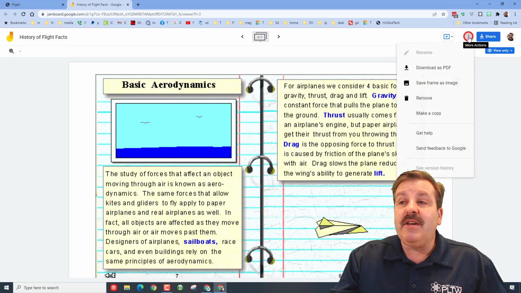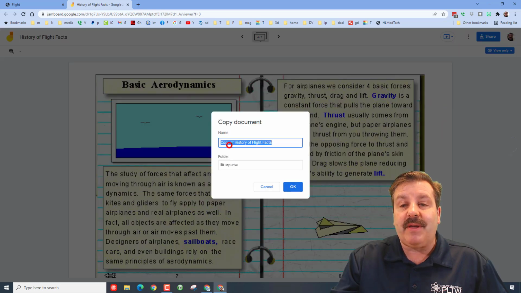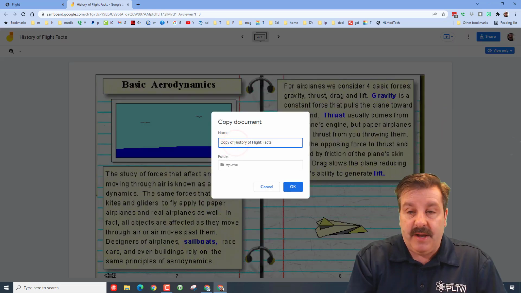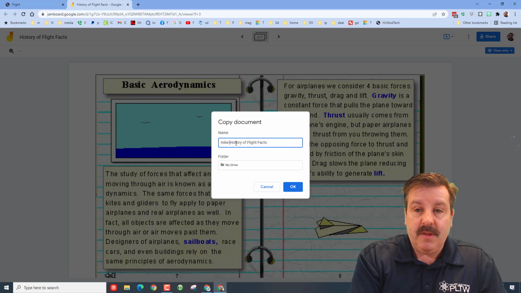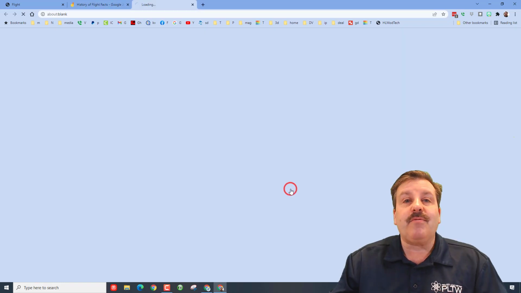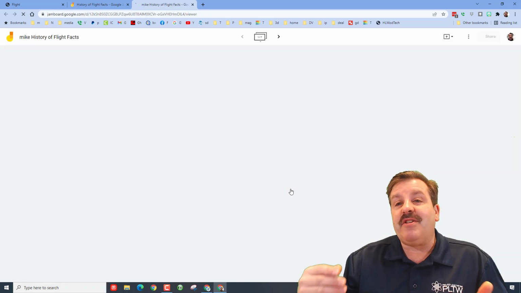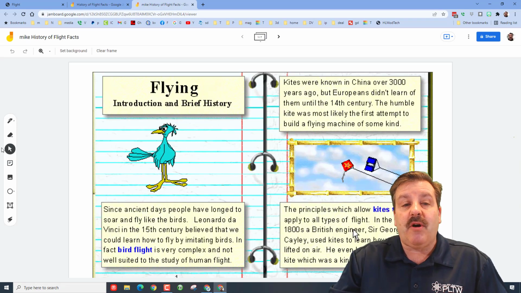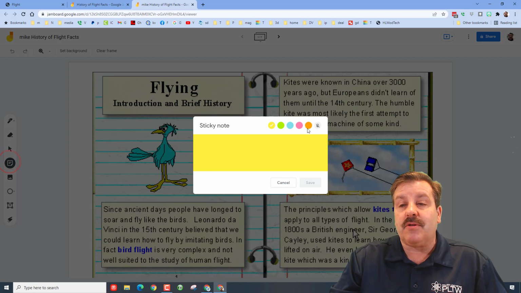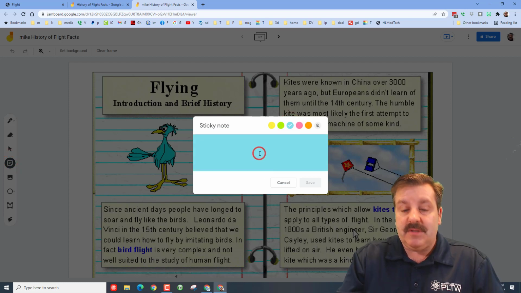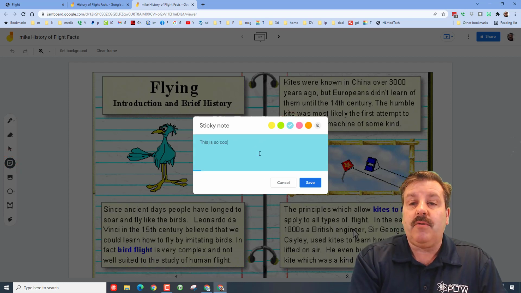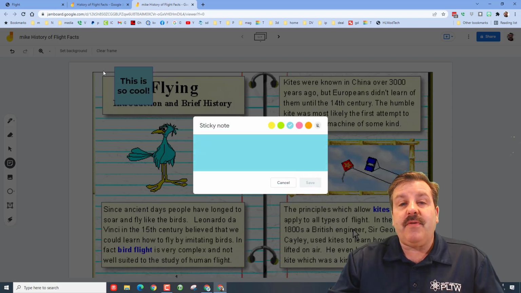What you need to do at this moment is click on the three dots and you need to make a copy. Instead of copy of history of flight, make sure you put your name on it. And then when you hit OK, it will be saved to your Google Drive. It is that quick, and then you'll not only have this project, but you can also add notes as you're learning. So you can pick a sticky note and say, "This is so cool," and it will be saved in your folder just like that.